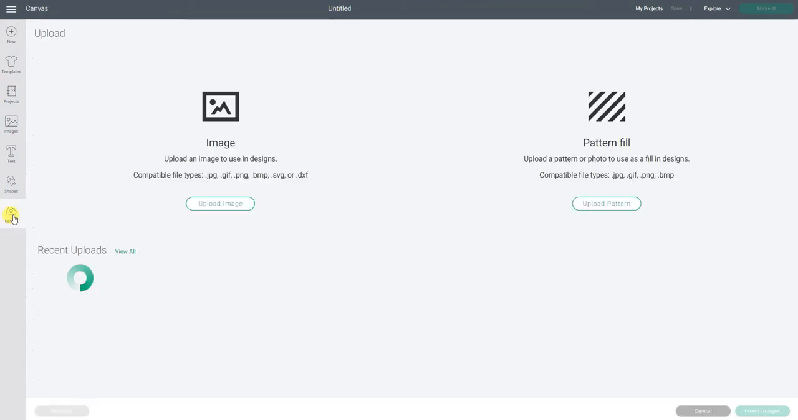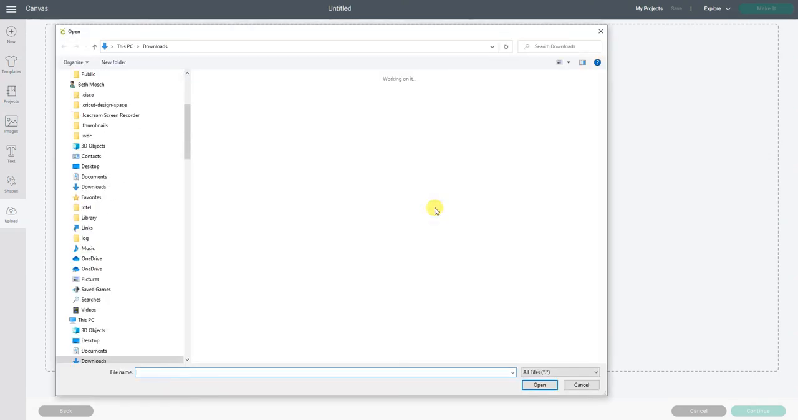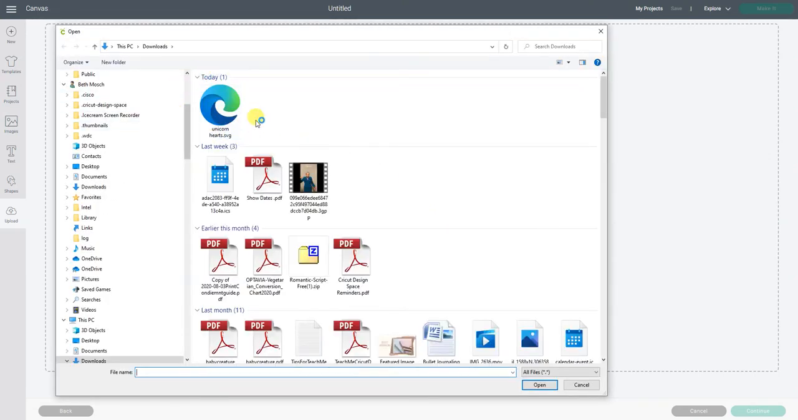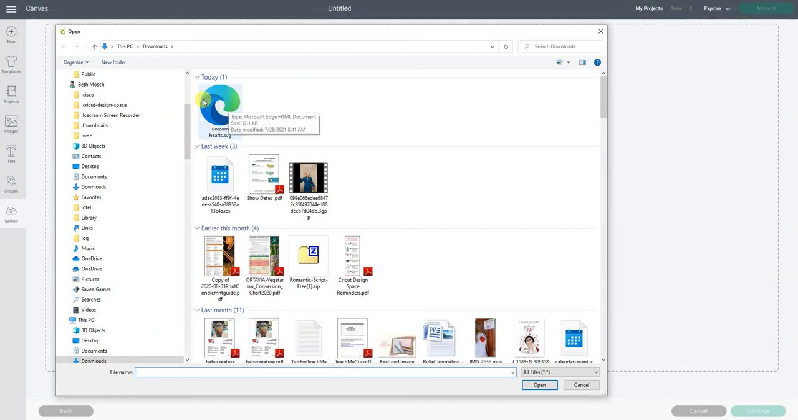So I'm going to click upload and browse to my folder where I downloaded it. You can tell it's an SVG because it says .svg at the end. So that's telling you the file type. Anything after the dot is the file type. Also, it's got this Microsoft Edge HTML icon. So that's how I know it's a true SVG and not an image.